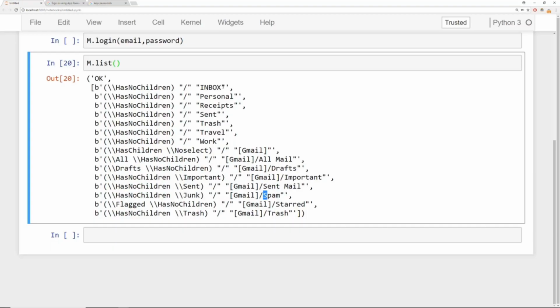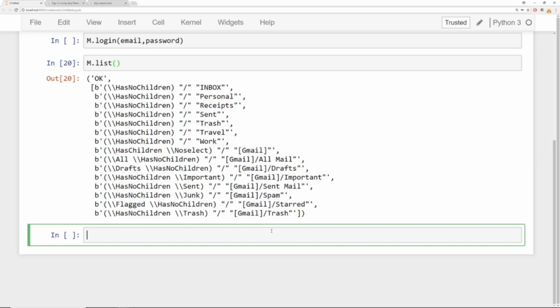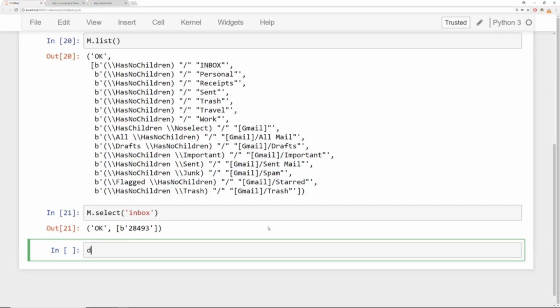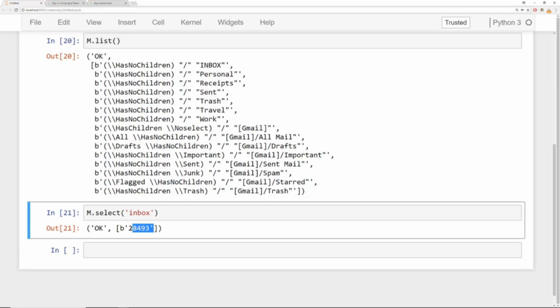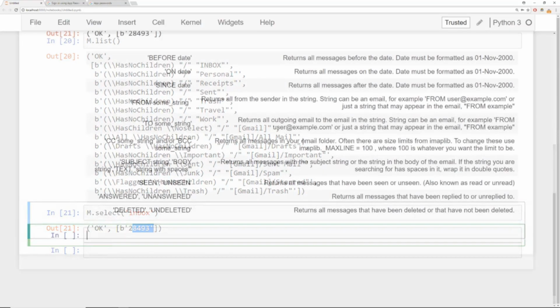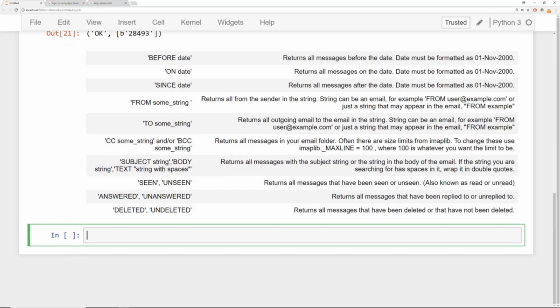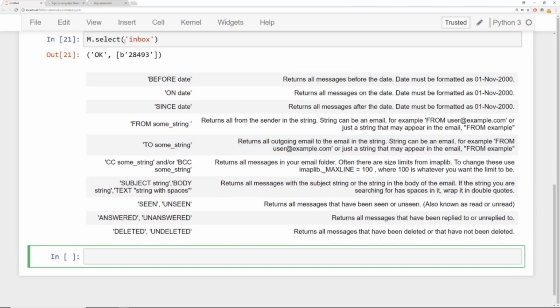We're going to select the most common one, which is your inbox, meaning we'll say m.select, and we'll pass in inbox. Run that, and then it should say OK and some sort of connection number to your inbox. Your number will likely be different than mine here. And now that we've connected to our mail, we're going to be able to search for it using the specialized syntax of IMAP. Now the next step after we've logged in is to actually search our inbox.